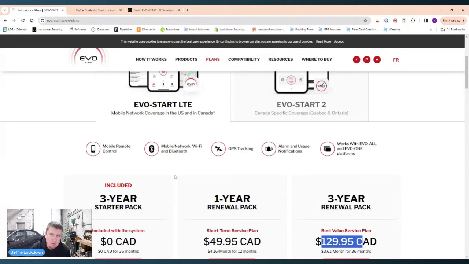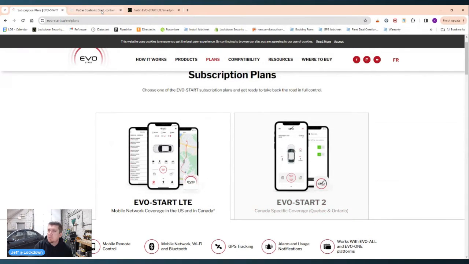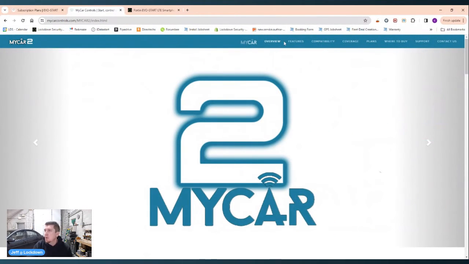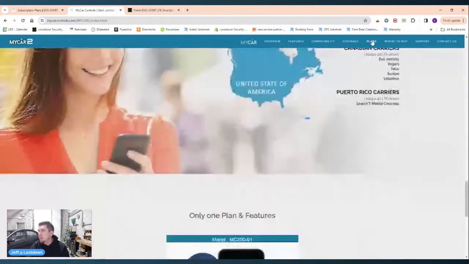Obviously, if you hooked up an EVO 1 or an EVO All and you had the security features activated, you would then basically have security features that the EVO-START LTE app is going to report back. And then you're going to have your tracking features. So if your car was stolen, you theoretically could track it and attempt to get it back. You can see here, it's got alarm notifications, so alarm and usage notifications as well. And it tells you here it works with EVO All and EVO 1 platforms. So let's move over to the MyCar controls and let's take a look at the plans.